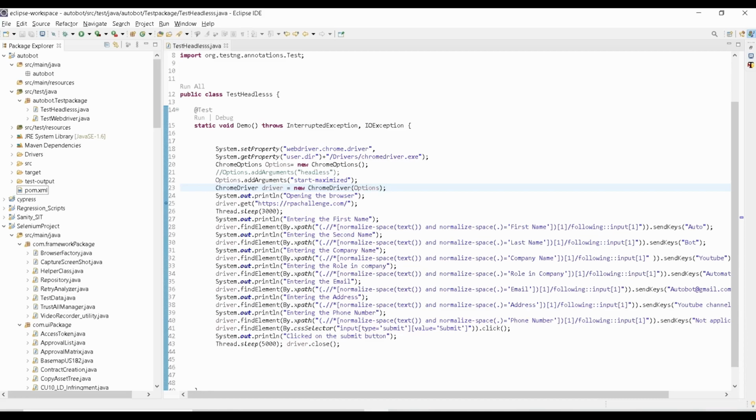So what we'll have to do is take the screenshot at different stages of your test execution, and save it to some folder, right? Today we are going to see how you can do that with Selenium by using the TakesScreenshot method.